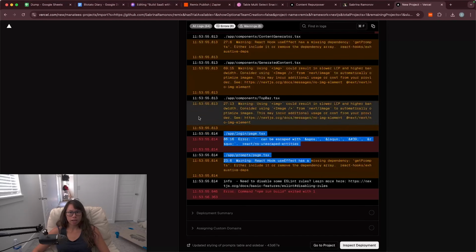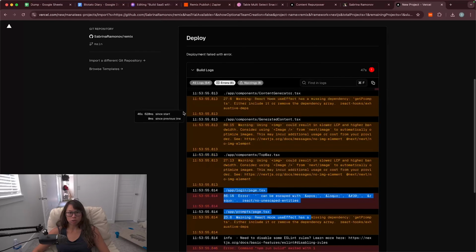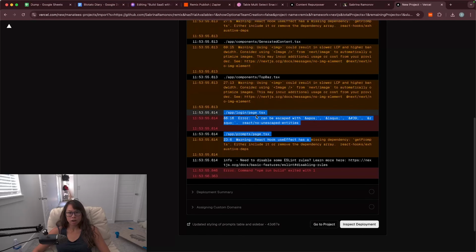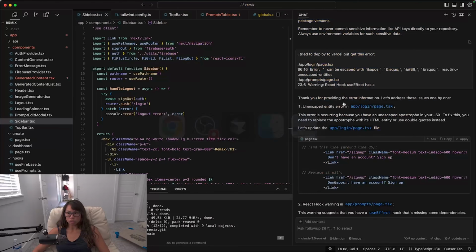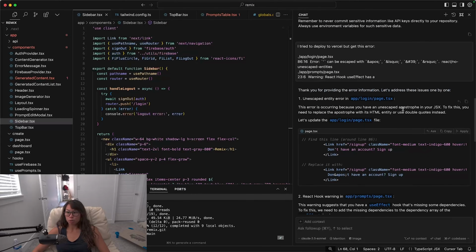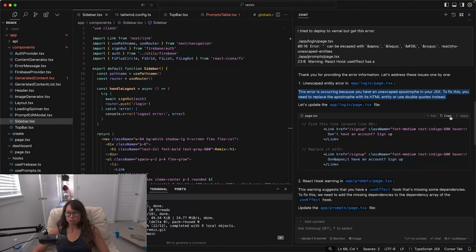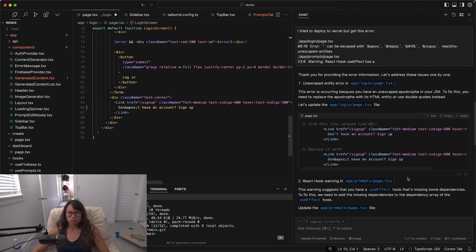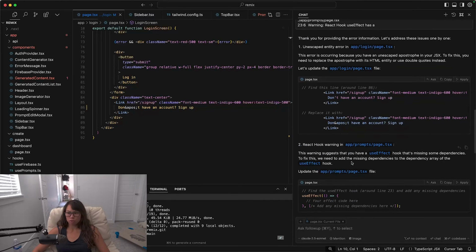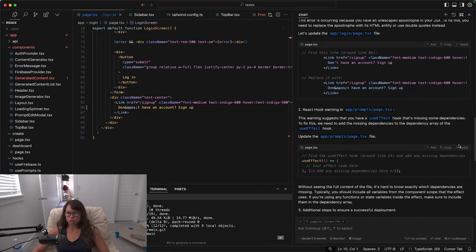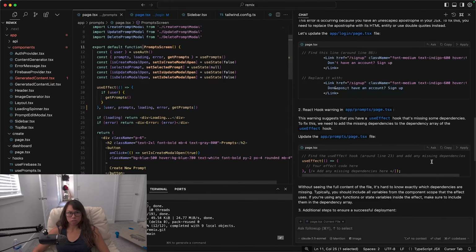So just checking back, and I see some errors in the Vercel deployment. I just expanded the errors here, copy pasted it into Cursor, and it's replying right now. Unescaped apostrophe in your JSX. Update the page.tsx file. Okay, and then there was another warning here. So applying it to page.tsx.